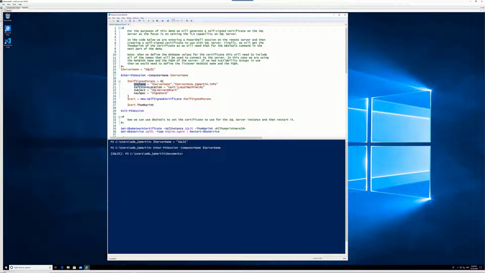Now the DNS name needs to contain the NetBIOS name and the FQDN, essentially the mechanisms by which we're going to connect to the target servers for the instance. So if you're using availability groups, then you need the FQDN and NetBIOS names of the listeners. If you're using failover cluster instances, you need the FQDN and NetBIOS names of the virtual network name for the FCI as well, because that way when we're coming in on those, the certificate exchange says, okay, I recognize this certificate, this is a valid server that we're connecting to.